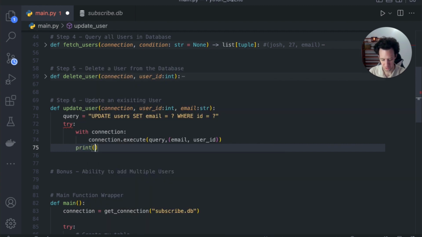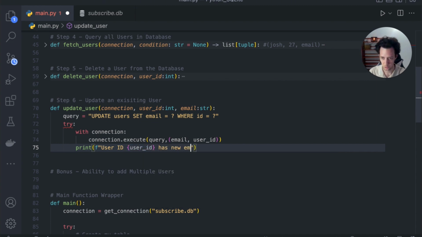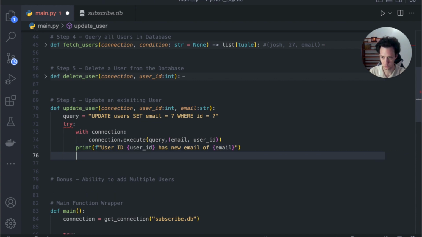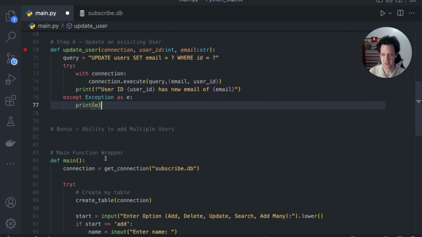Brilliant. Let's just say user ID has new email of email. Cool. Done. Except exception as E. Print E. Okay, that is awesome. Okay, I will test this one at the end, okay, because right now my database is empty, right? Let's just finish out strong here with the bonus.